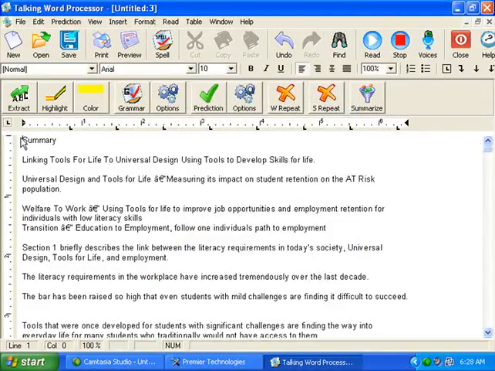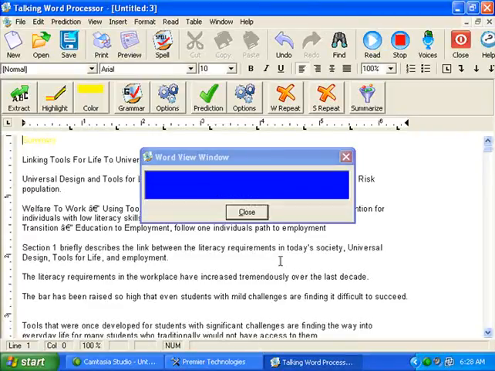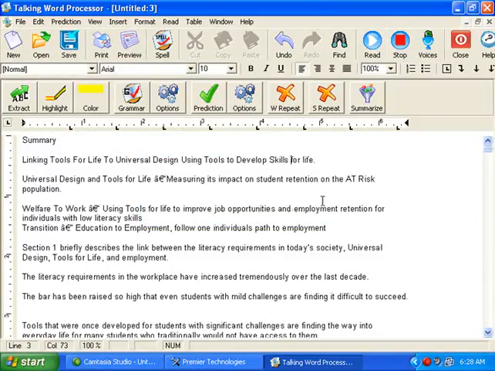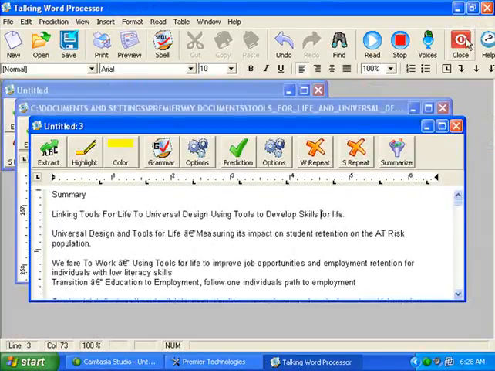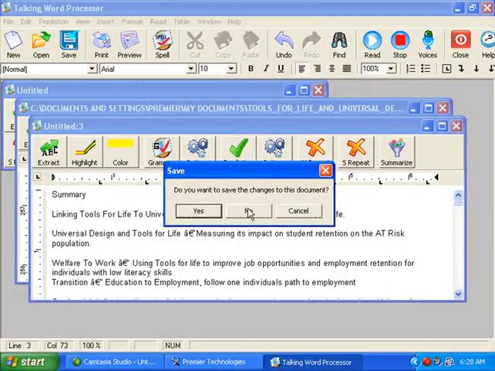And here's the summary. Now if I just wanted that to read, I just click on Read. Summary. Linking tools for live to universal design using tools to develop skills. So I can now go ahead and read that and manipulate that summary any way I wish. It placed it in a separate document. So now let's close this. I'm not going to save that one.